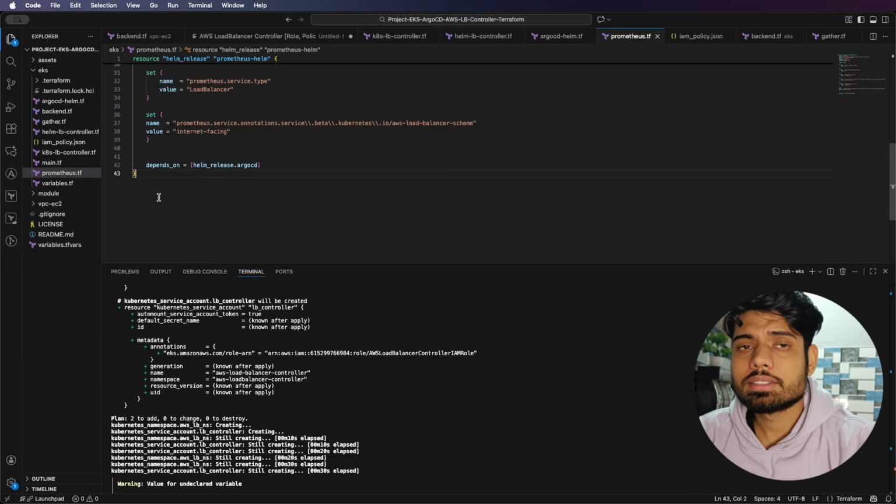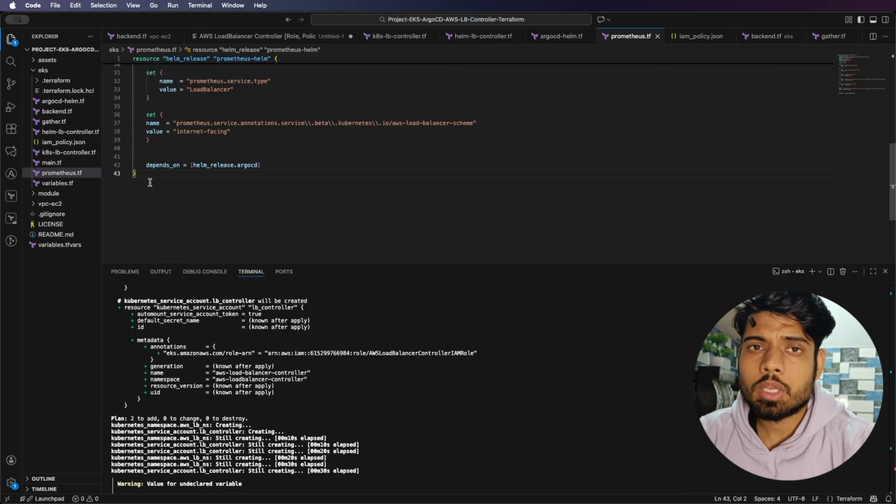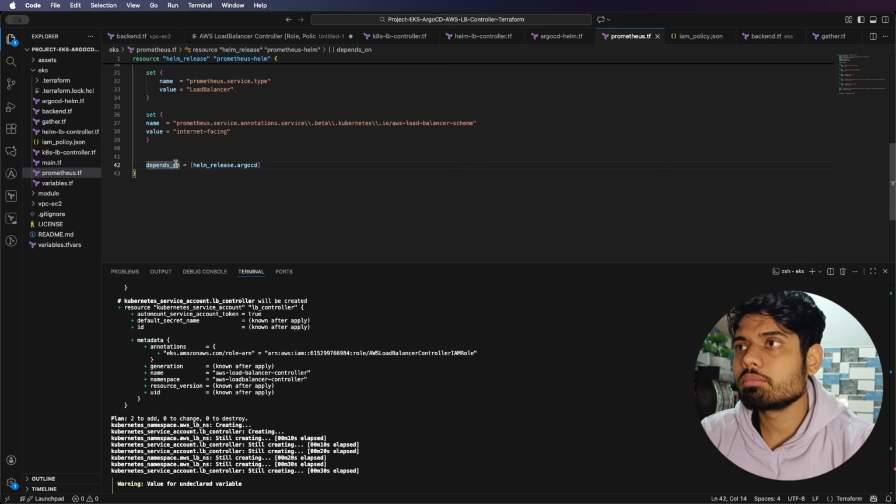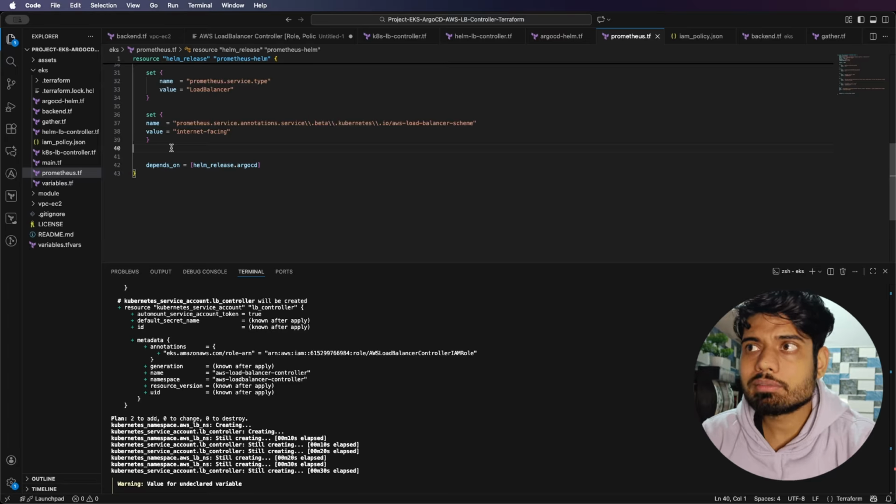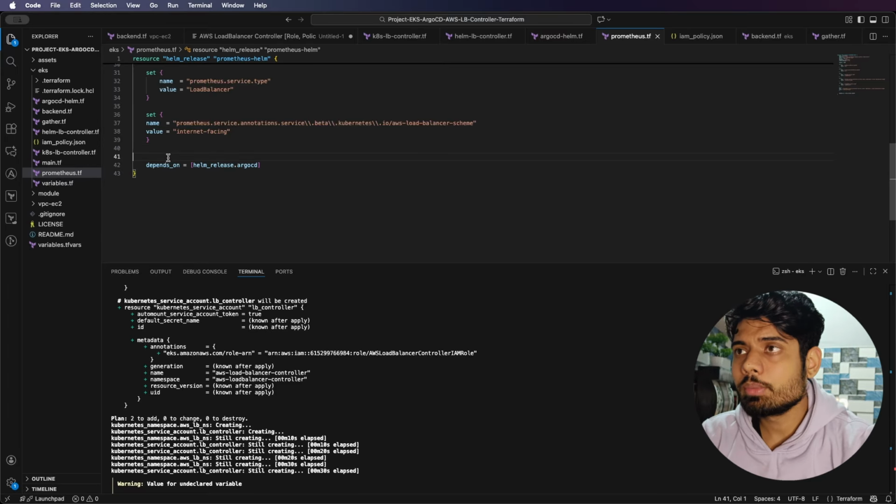This is all we have to do for the deployment of the kube-prometheus Grafana stack, ArgoCD and LB controller using Terraform. And if it works, I would say whether you have 5 Kubernetes clusters or 10 Kubernetes clusters, you just need to run Terraform plan and apply. It will create those things in your environment without repeating everything again and again.